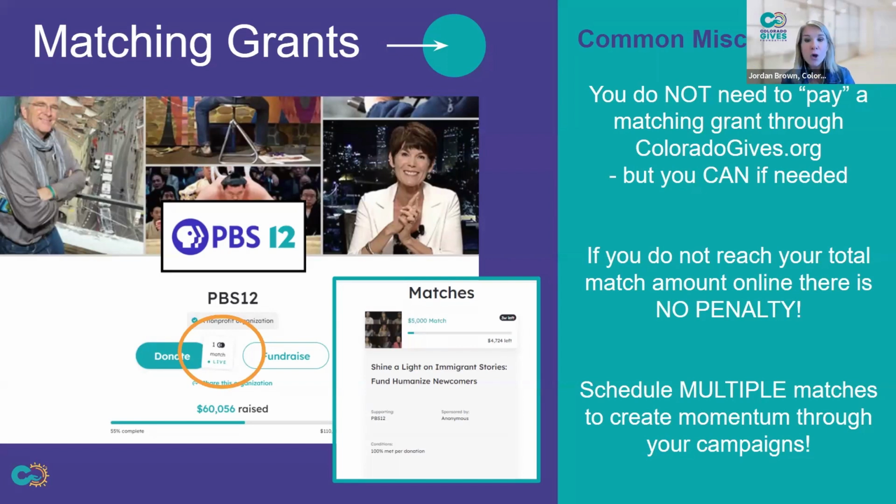If you do not reach your total match amount online, there is no penalty. We are cheering on any amount of funds that you are raising, and we are celebrating any match that you set up. Some systems, if you don't hit a certain point, you don't get any of the money and there are parameters around the match. That is not our system. We want you to set up matches and monitor and manage them in a way that feels good to you. We're never going to take match funds away from you.